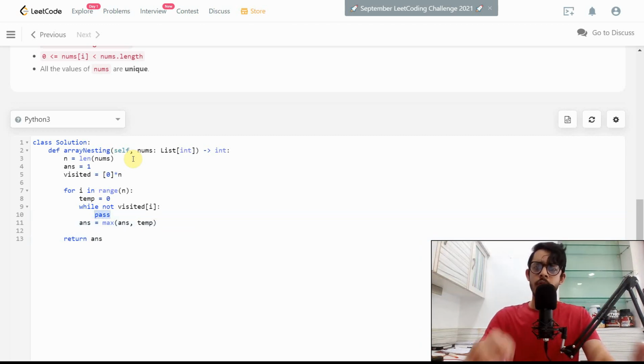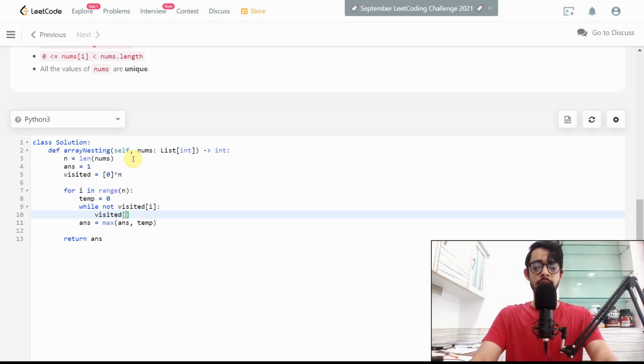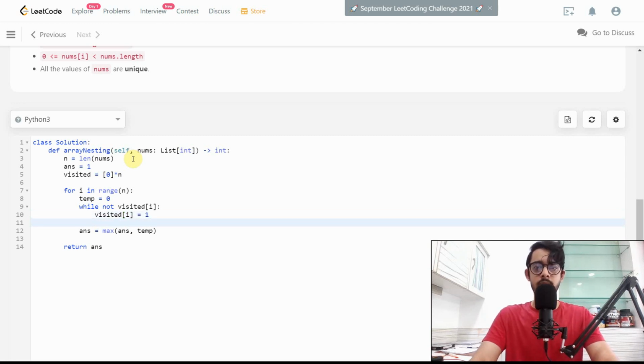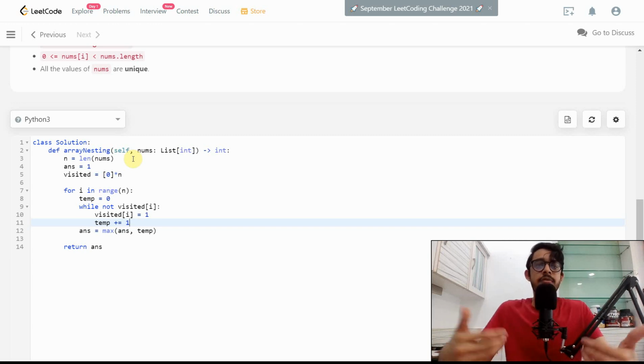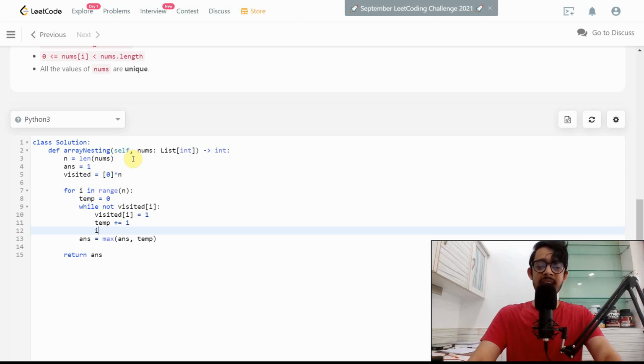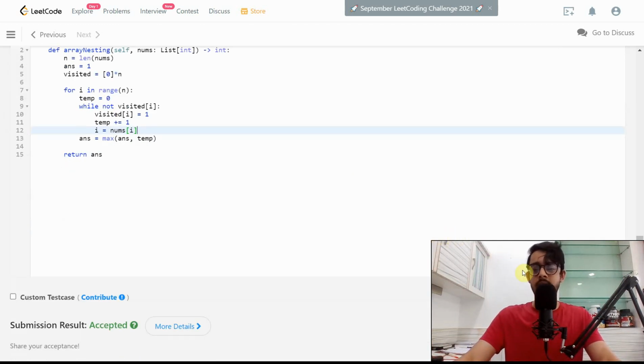Okay, what is the computation here? If you haven't visited that particular index, first go ahead and visit that. Now, at the same time, if you have visited a new index, you want to increase the temp by 1, right? The length of the cycle is increased by 1 now. And each of this time, I is going to get to the nums of I. This is the same logic as we saw in the brute force one, I equals to nums of I. And this wraps up our solution.